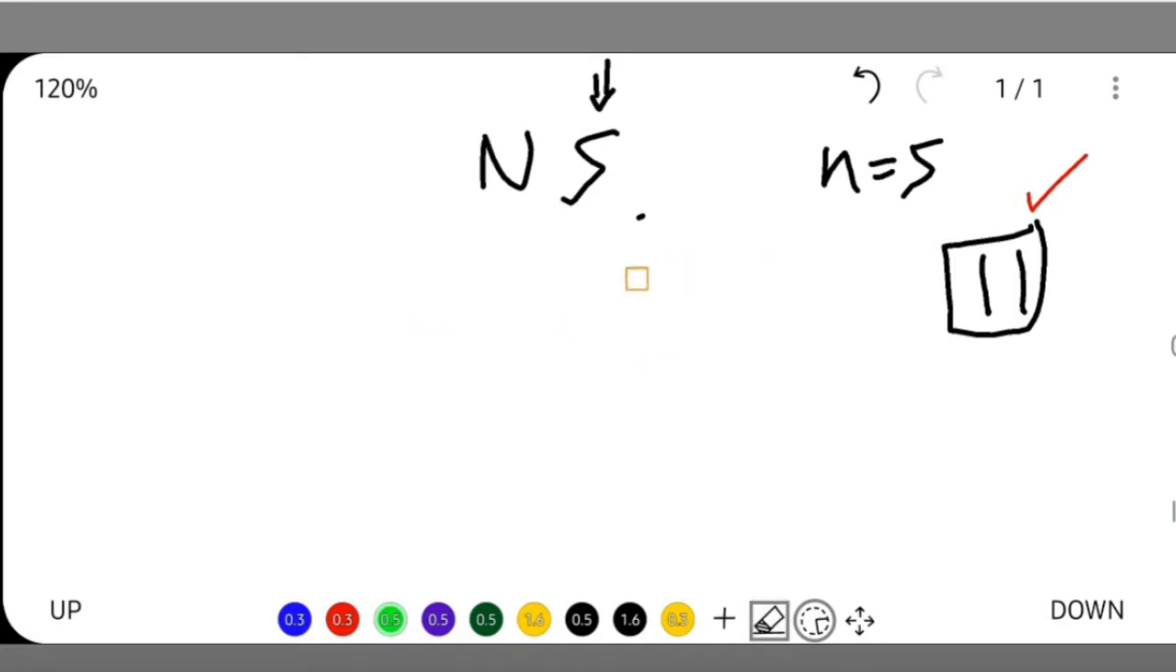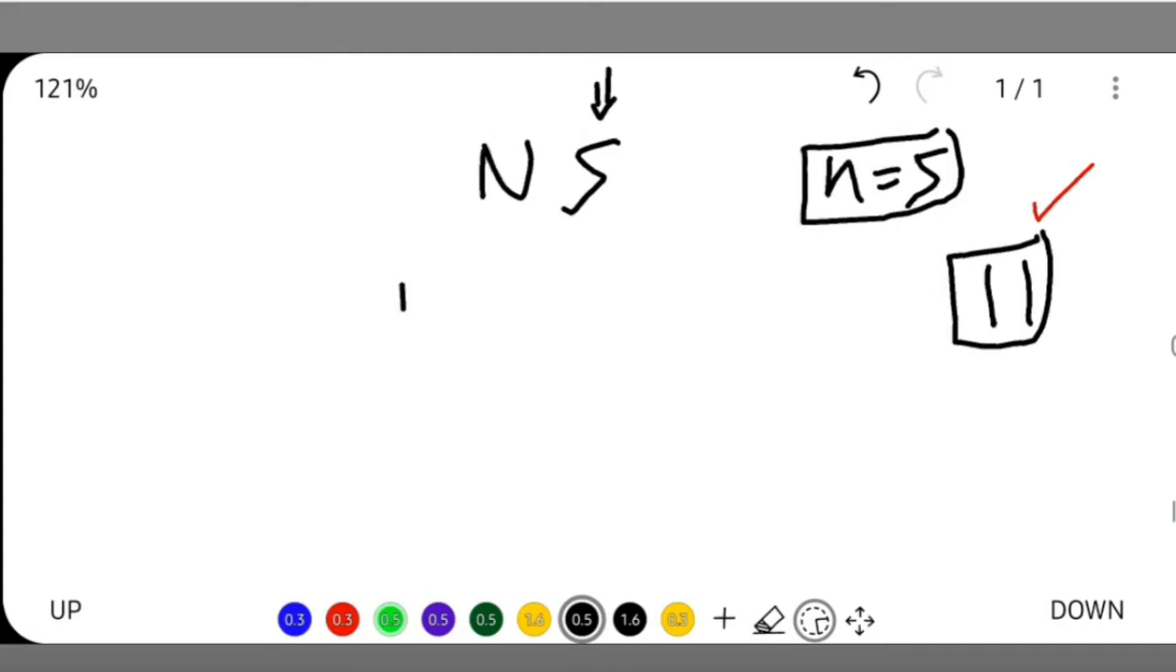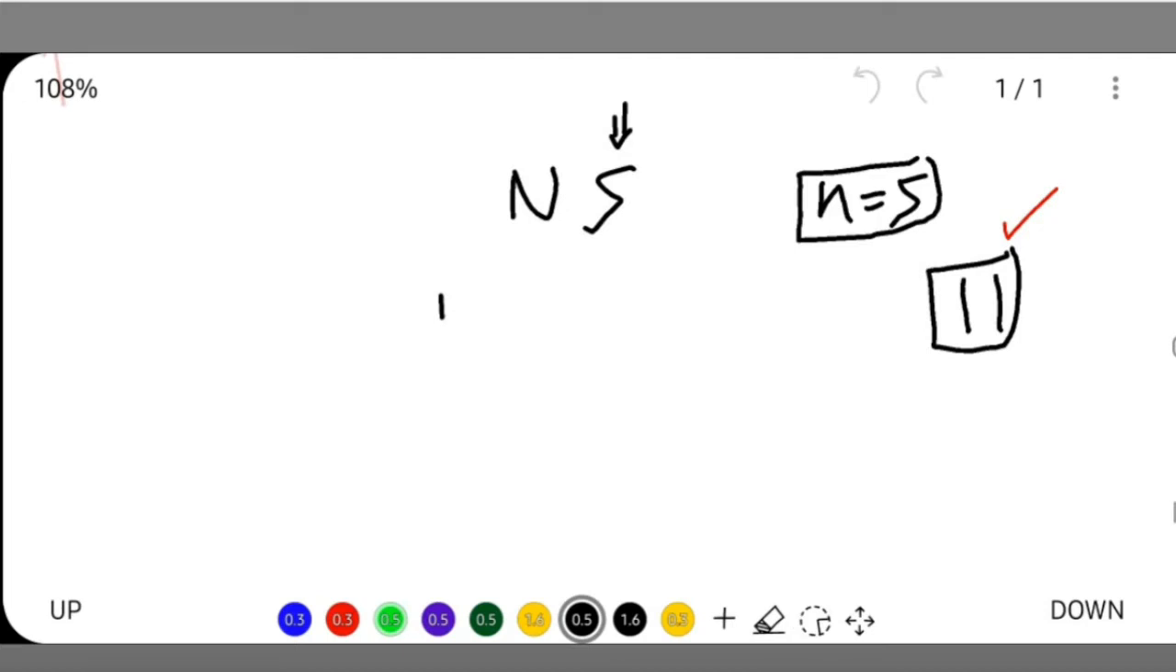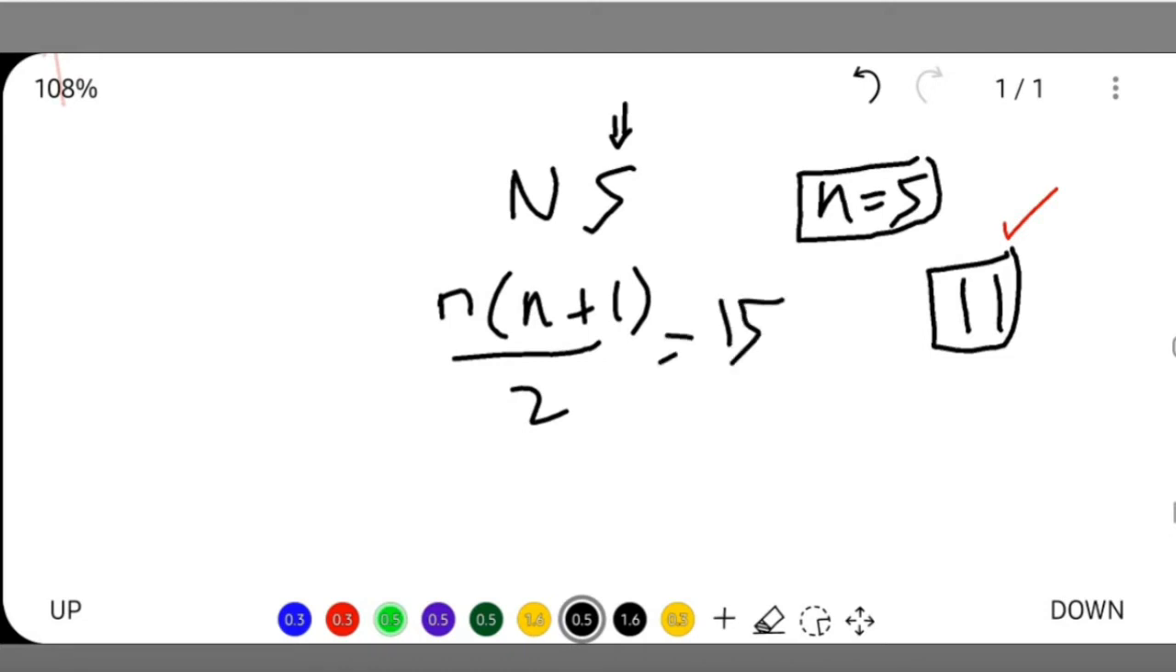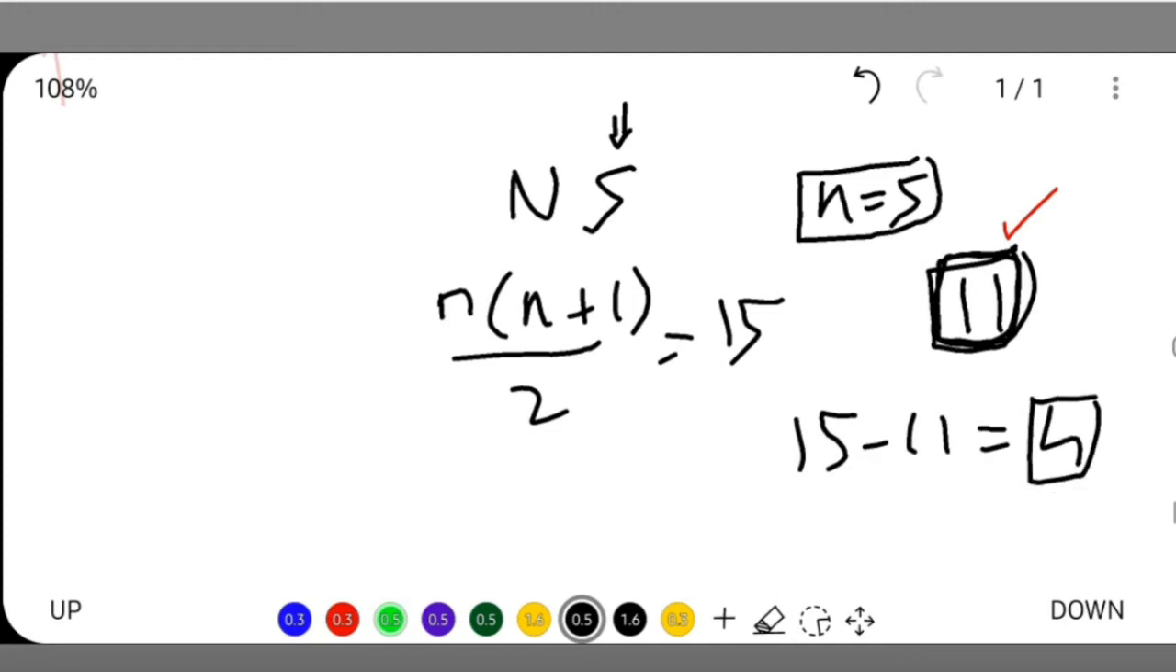Since we have n here, the sum of the first n numbers can be found by using the formula n into n plus 1 divided by 2. We'll get the total sum as 15. Now we have to subtract the sum we want. If you do 15 minus 11, what we'll get is 4. This is the number which we have to remove.